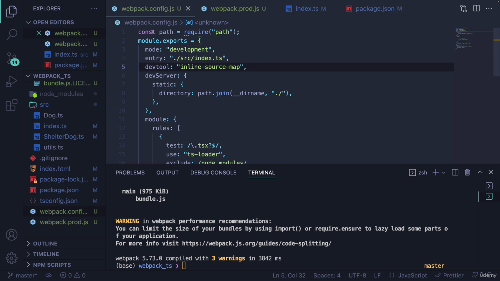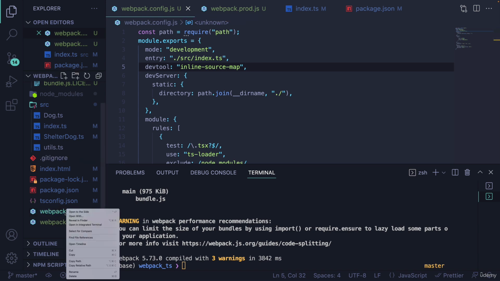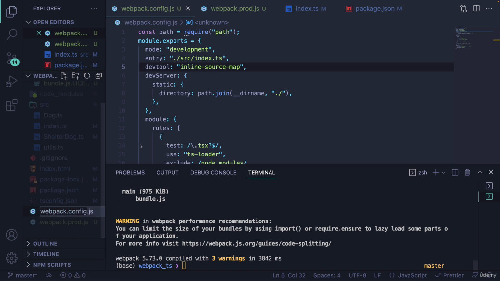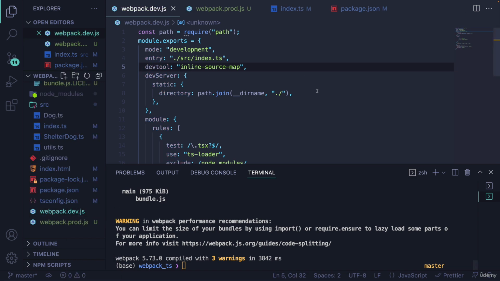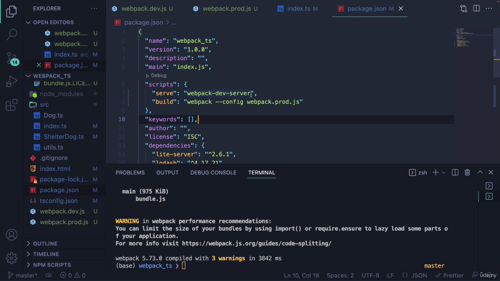Okay, so we could probably rename this if we wanted to, just to be consistent. We could call this one webpack.dev.js. The only thing is, we then have to specify the config file over here. --config, when we start the server, is no longer the default that it looks for. It's webpack.dev.js. And let's make sure that works.